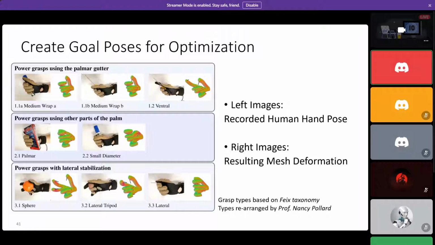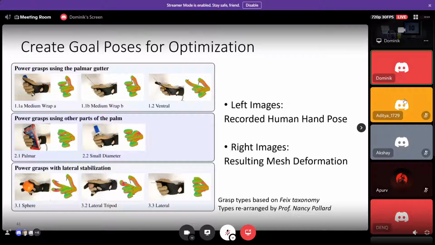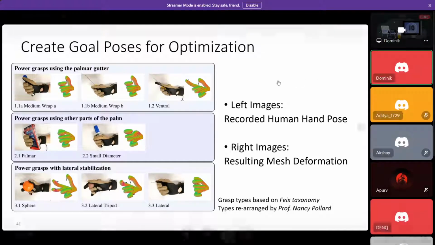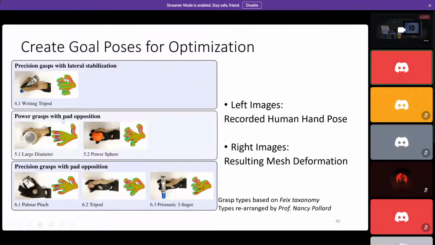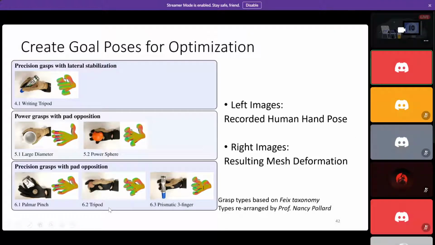And there's the two main parts: power grasp and precision grasp. And within that, there are a few other categories. The idea here is to capture the whole variety of different grasps and manipulations humans do, so we wanted to cover as many different types of grasps as possible. Here you can see some power grasp examples, and then here you can see some precision grasps.